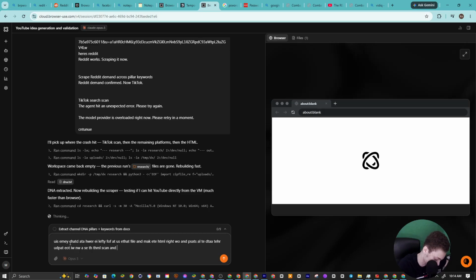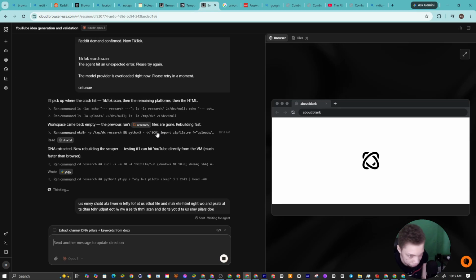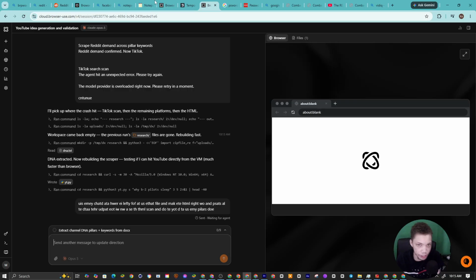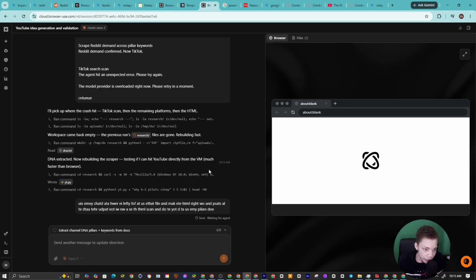Scan and do the YouTube data. Use my pillars though. So it's going to go through and make us this HTML. It's going to scrape through YouTube, testing if I can get a hit directly from YouTube VM faster. So it's going to do this DNA and test it out to see if it gets a hit through YouTube VM much faster. So, DNA extracted.